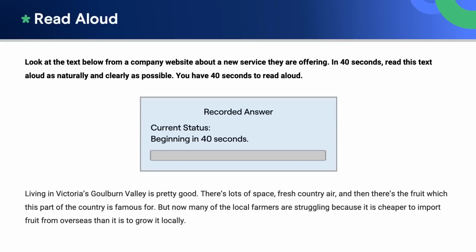Now, it's time for you to try one. Remember to use the preparation time to go through the text. Then after the tone, speak clearly and fluently. The preparation time starts now.